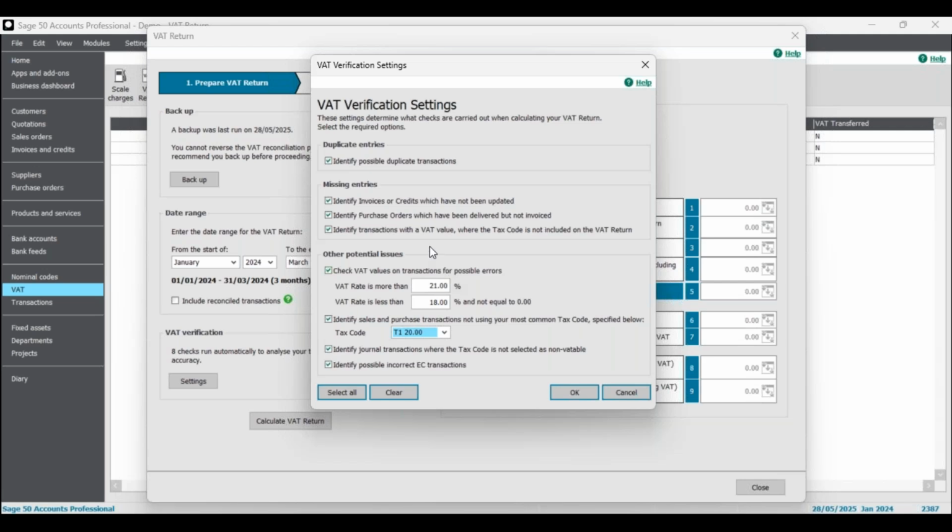So the good thing about the VAT verification settings is it is a menu that you get to pick from. I.e., if I was happy with these checks all the way down here, these 7, I could just leave the top one out. If I wasn't bothered about the tax codes because I use various different ones, I could just take a tick out of that box as well. So again, match these to your processing. These can be altered as well.